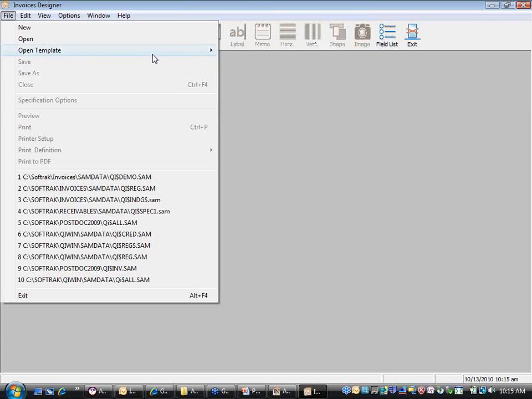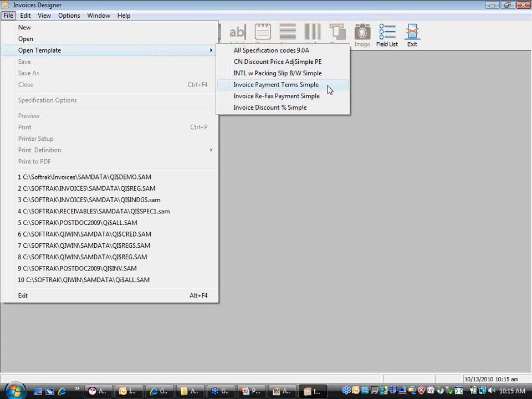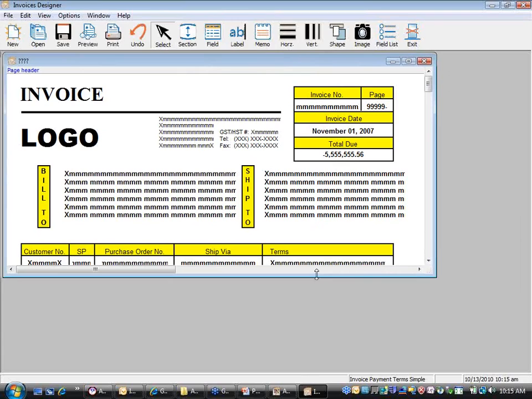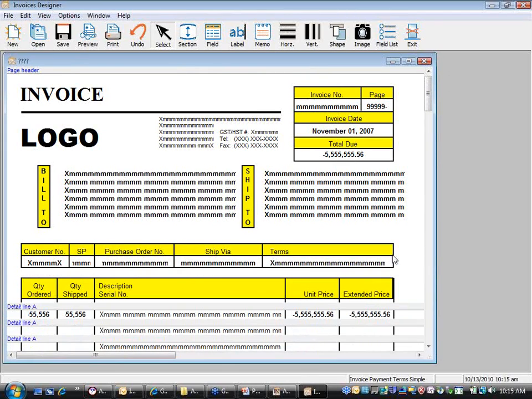So let's just open up a sample template. I'm just going to choose this particular one here that includes payment terms. And already this one looks like there are a lot of things going on in the form. Let me just highlight a little bit about the overall structure for how invoice specifications work.